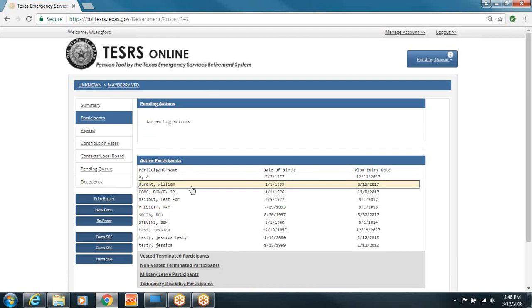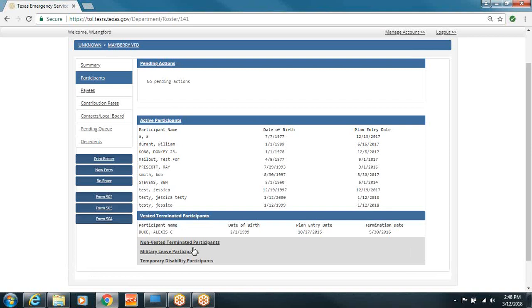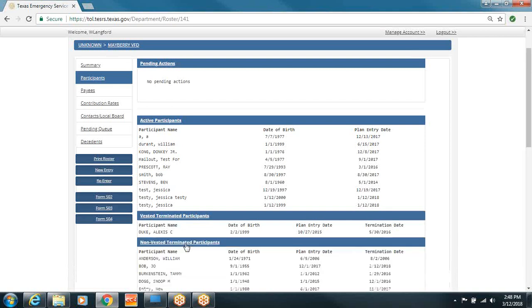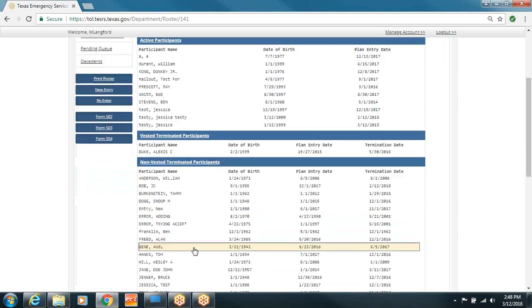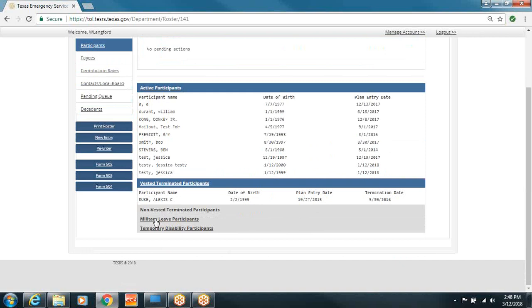Now, looking at this page, you have active participants and an accordion for all your different participants. You have vested terminated members, members who are eligible to retire at some point, non-vested terminated members, members who have not vested and are not eligible to retire. You have military leave participants. You have temporary disability participants too.